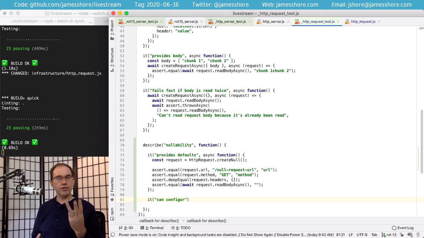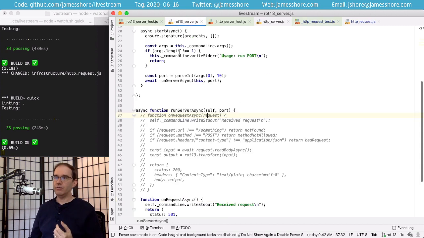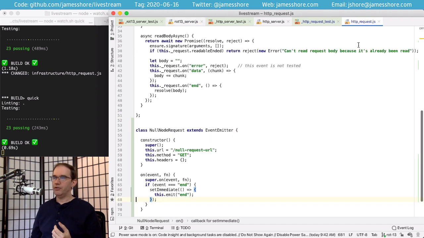So remember I said there were three things we were doing today. We're doing programming by intention, we're doing nullable infrastructure wrapper, and we're doing configurable responses. The programming by intention, we've already done. The nullable infrastructure wrapper we've just finished. And now what we're going to do is make it configurable using configurable responses.